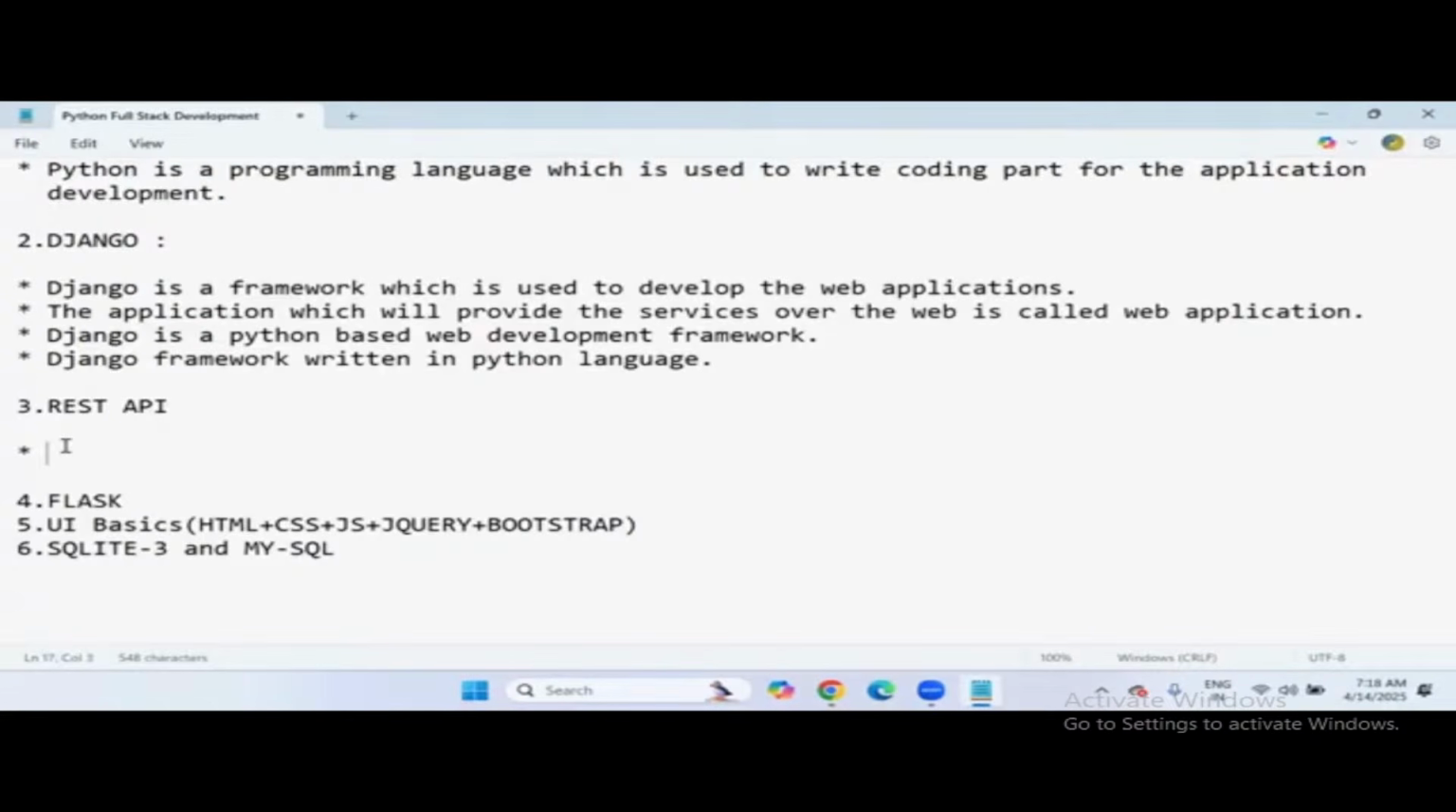Sir, we know how to develop a Django web application by using Python. We are ready with the web application, right? Then why REST API again? Yes, it's very important in real time. What is the REST API purpose?